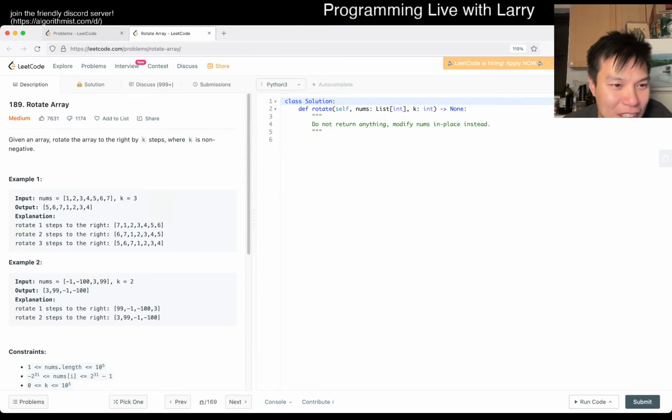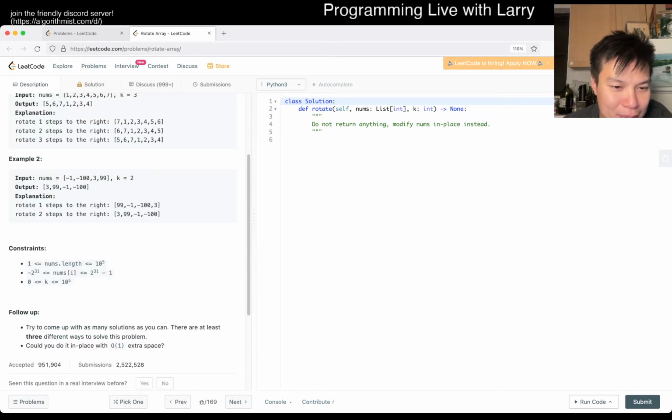Okay, let's see. So we want to rotate the array to the right by k steps. There are 3 different ways to solve this. I don't know, this is not that interesting. Can I do it with O(1) extra space? I don't know if this is that interesting of a problem, to be honest. And we modify it in place.